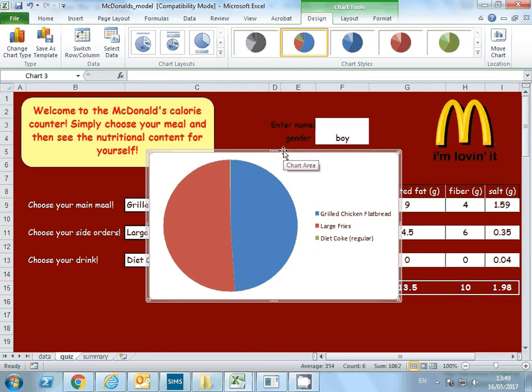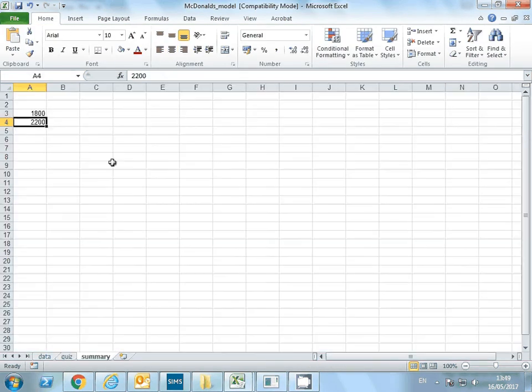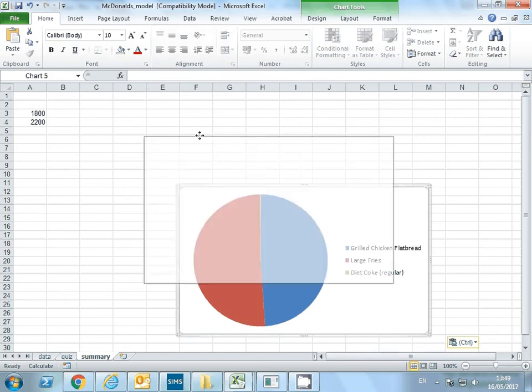Now I'm going to cut this, so I'm going to right mouse click and cut it. I'm going to come to my summary tab, right click and paste it in here. Use this option here, don't use this one because it pastes it in as a picture and we can't do anything with it. Use this option where it says use destination theme, and in it goes like so.